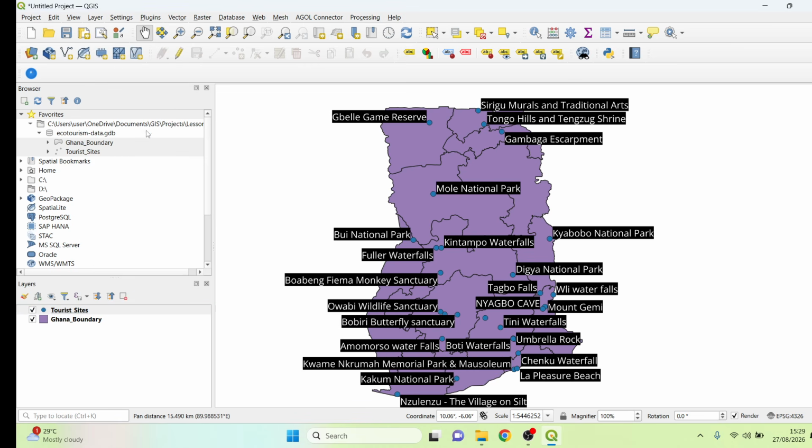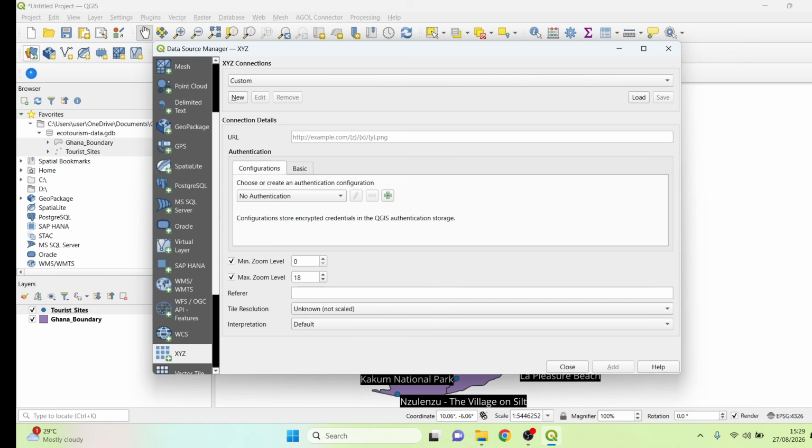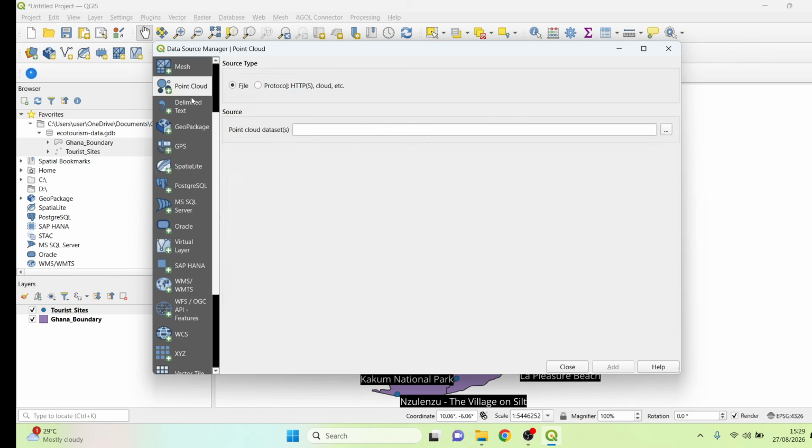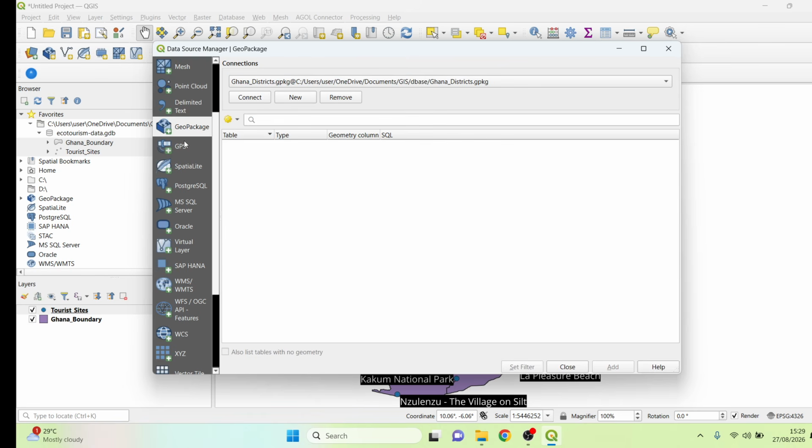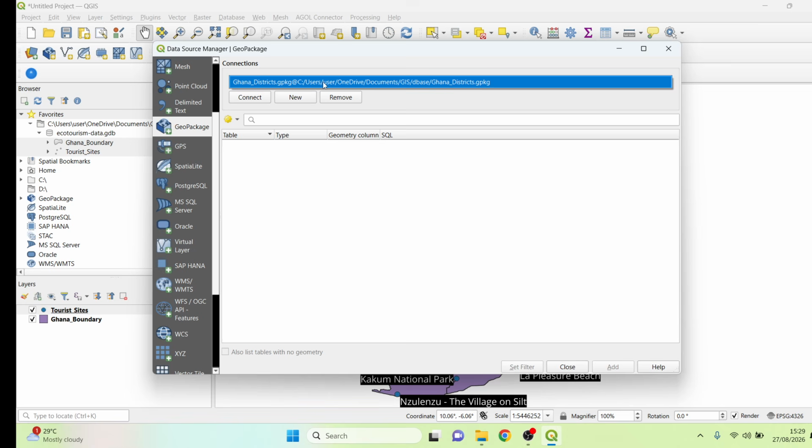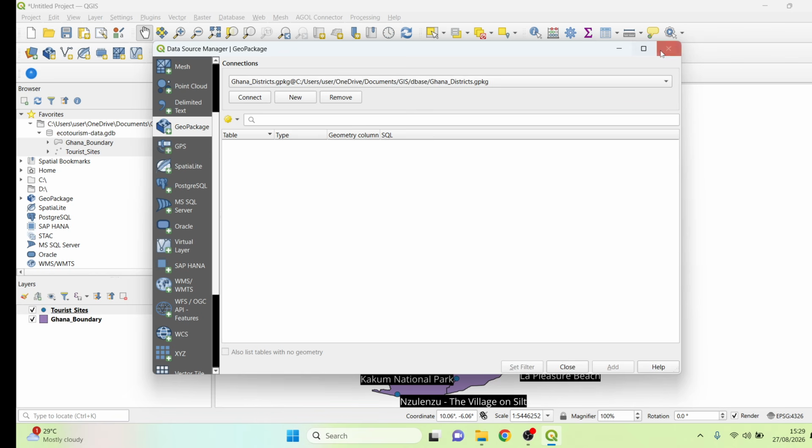I was just showing you how to connect the data directly, but when you want to bring in data separately, you can always do that. You can use this data source manager, and then pick which data you want to bring in. Let me try and bring in a geo package. I think it's already connected. I have a geo package already there, so I can also bring that in.